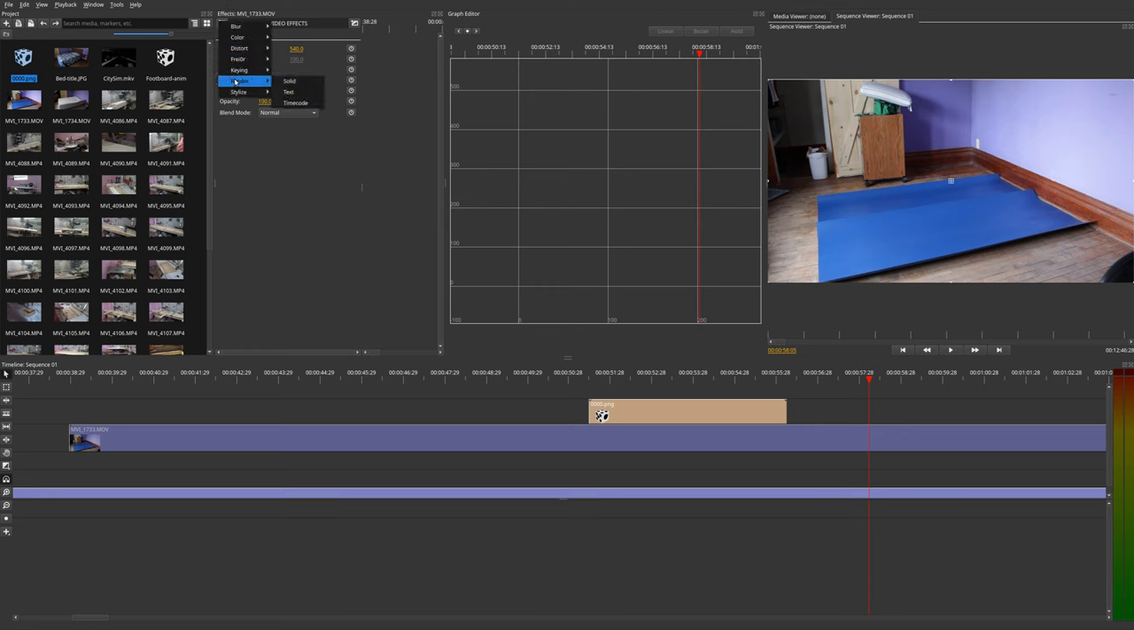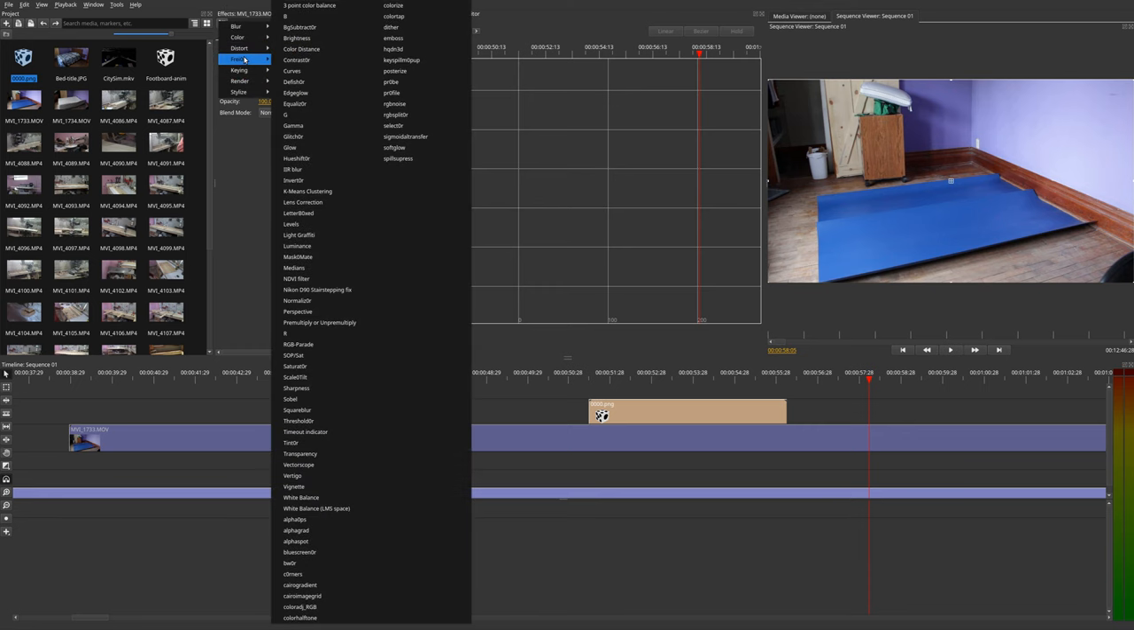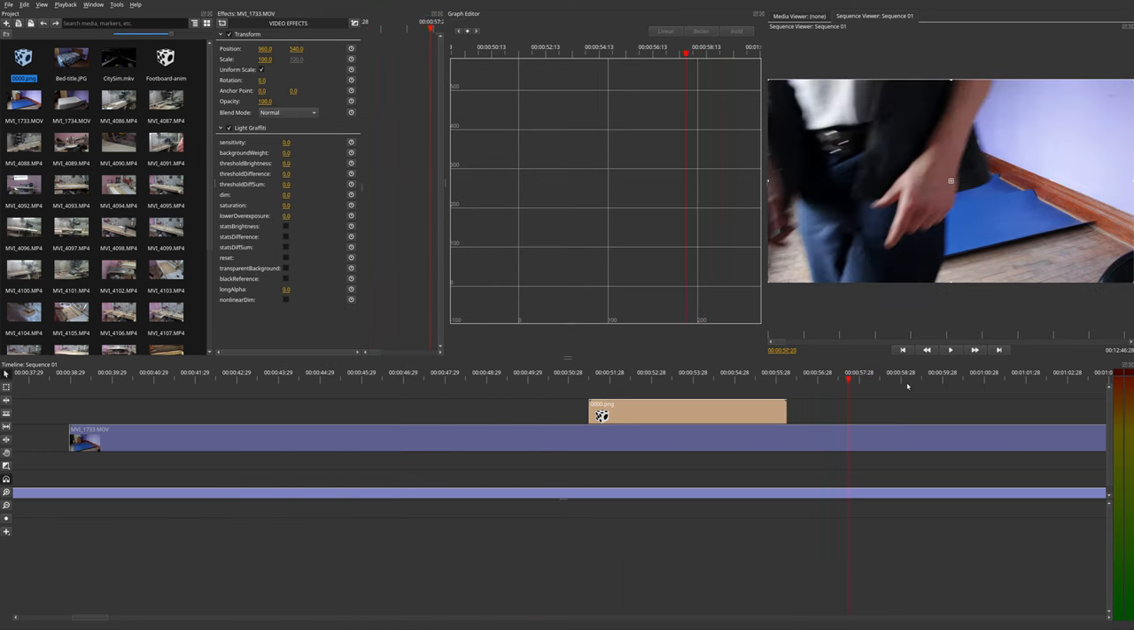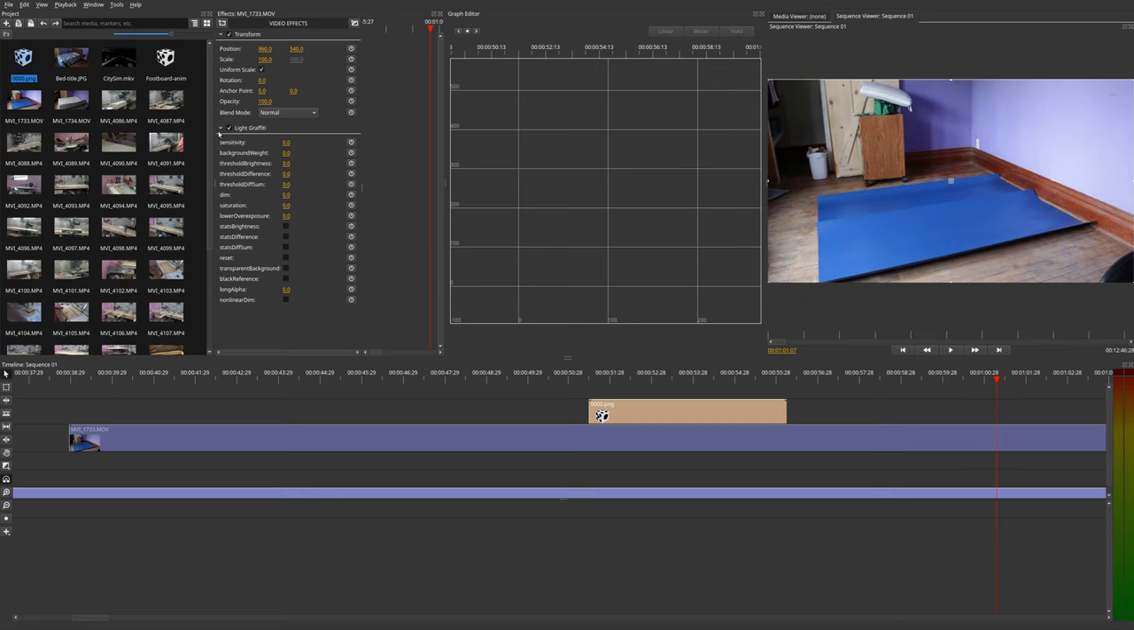But let's look at a different thing. We'll just look at two different things here. Light graffiti. Light graffiti is actually pretty sweet. But it might not work on this because there's really not enough light. So just go ahead and delete that. You know what? Let's actually not even add effects. Let's just play around with some of this.